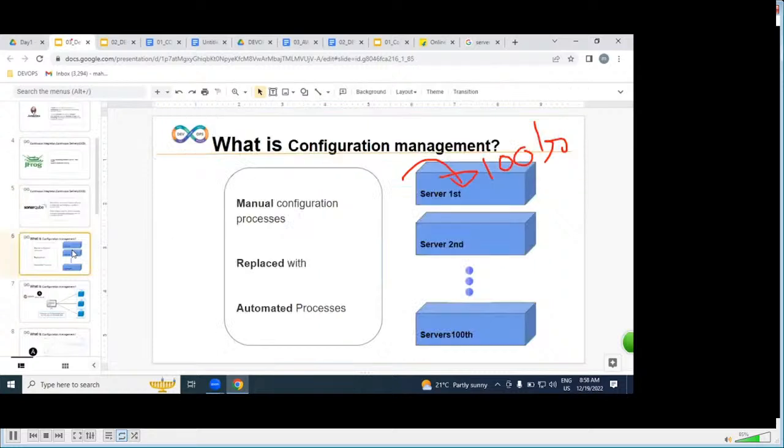Configuration management service. So what exactly is configuration management? Please, can anybody help me? You know that answer. It is a manual process replaced with an automation process on hundreds of servers. It is nothing but configuration.